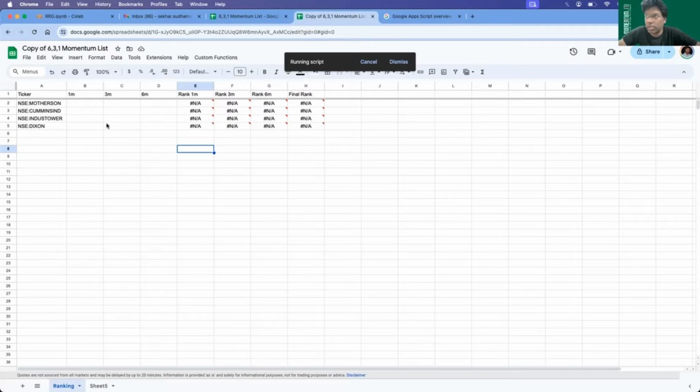Now for each row, it picks up the ticker in column A against that row and gets the 1 month, 3 month, and 6 month returns. So we'll just see how it does its job. And once it automatically fetches these values, the ranks get calculated automatically. So we already got the data for Motherson Sumi. Next, we also got data for 1 month, 3 month, and 6 month rank.